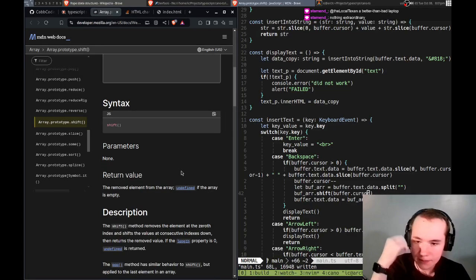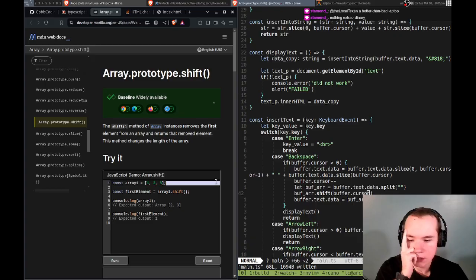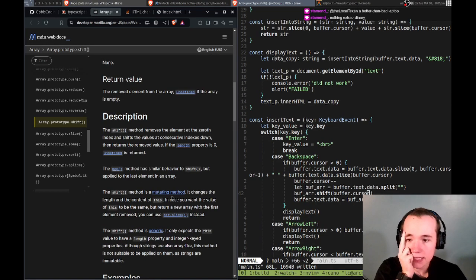Better than bad laptop, W. Send the Neo fetch. Can I shift the other way, please? Please.